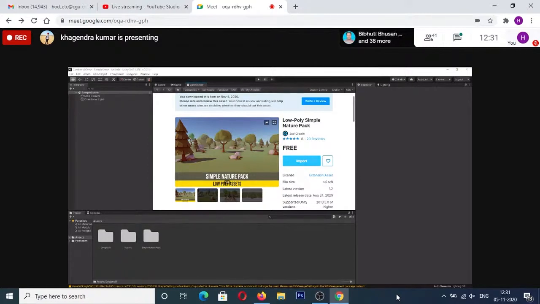Have you been able to follow along, ma'am? Somehow the way you have resized your screen, it's not allowing me. I'm able to see the simple nature pack and I'm trying to import it, but it's not showing me that option. Is it showing you the download option? No, maybe I can do a Control minus. Will it work? No, it will not.